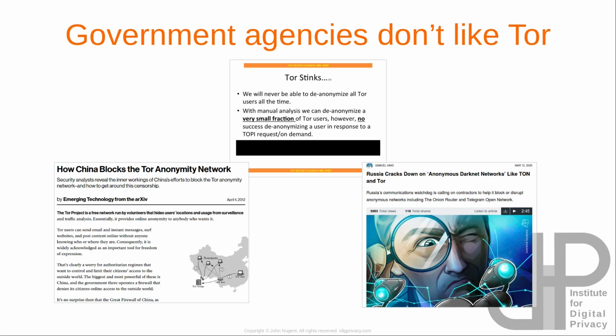Documents published by Edward Snowden reveal that the US National Security Agency is not a fan of Tor, as it's next to impossible for them to spy on. And China blocks Tor for the same reason. And Russia is now trying to do the same.